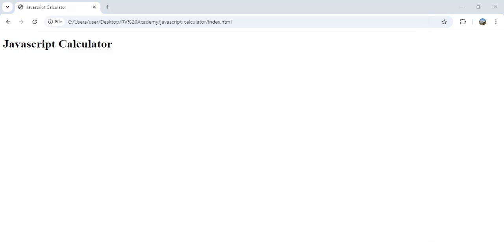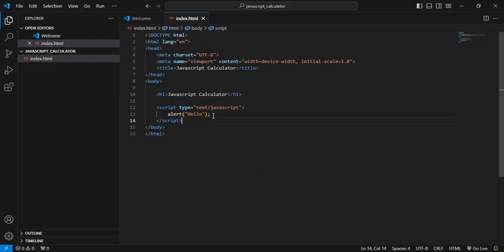So let's quickly continue. To comment, the way we talked about comments in HTML and CSS, you have single line comments like this, or you can use this. Let's say if I come here and do this.